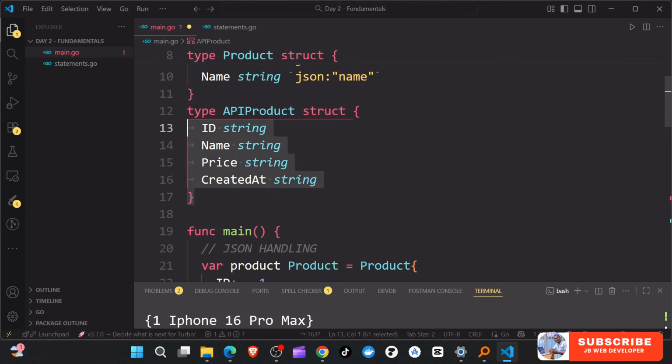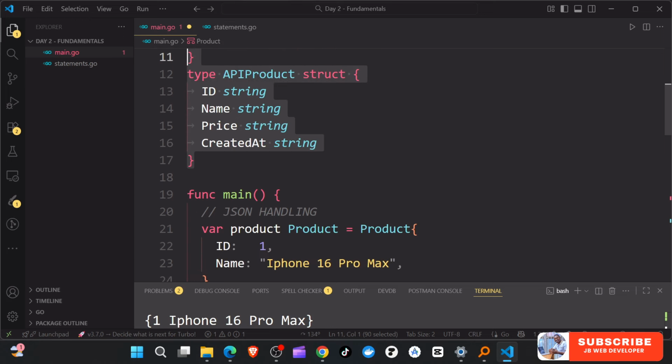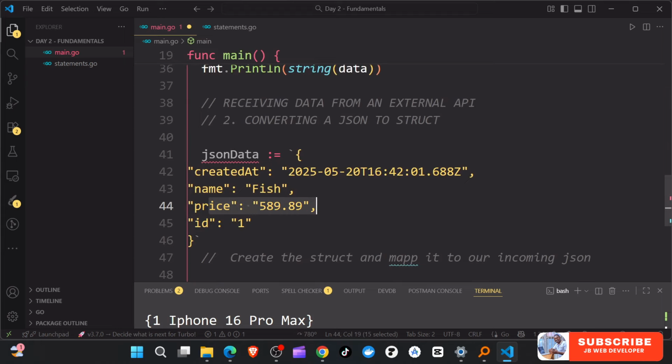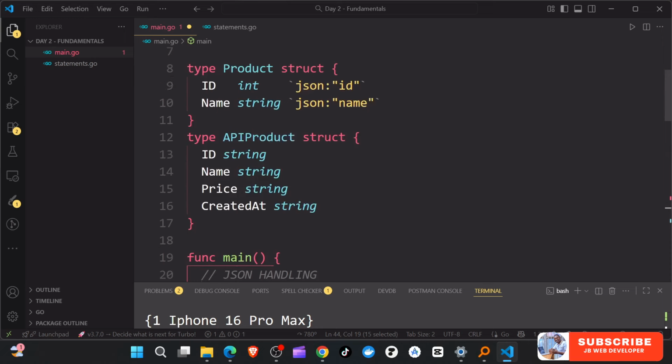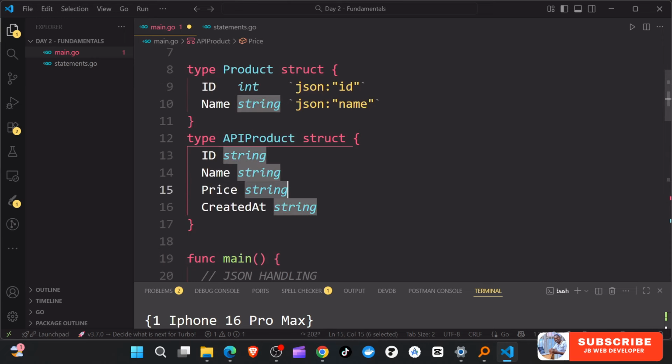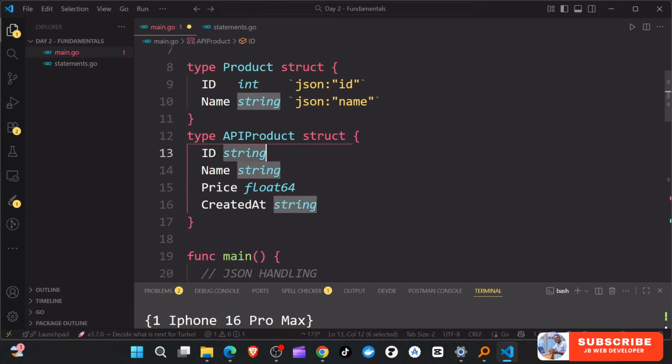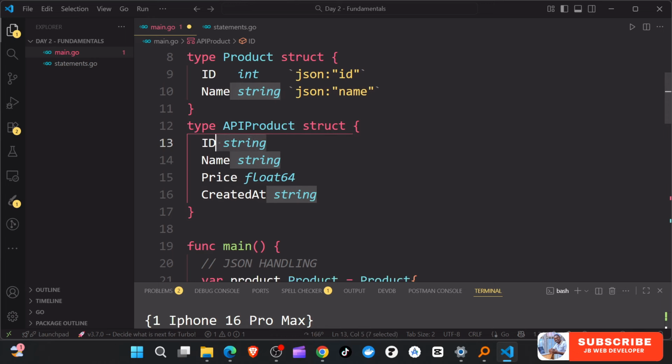But you can say that in this case, I want my price to be a float. So what I would do is I'll just come here and say I want this to be a float64, and maybe even my ID, I want it to just leave it like a string like this, a case in point.